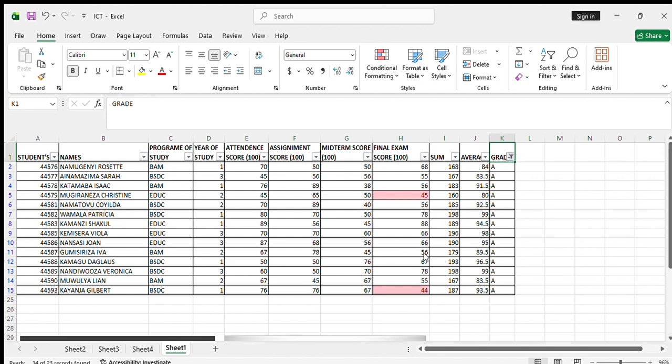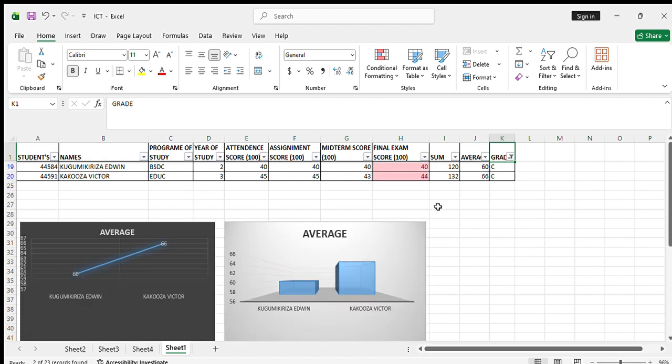If you want to select those that were in grade C, you come and select C. The filters will help you to find something that you wish to get easily.